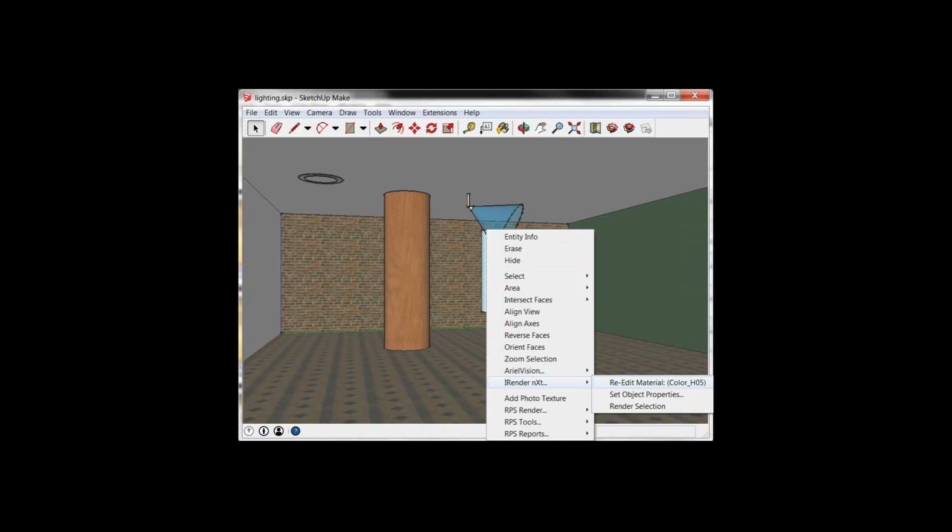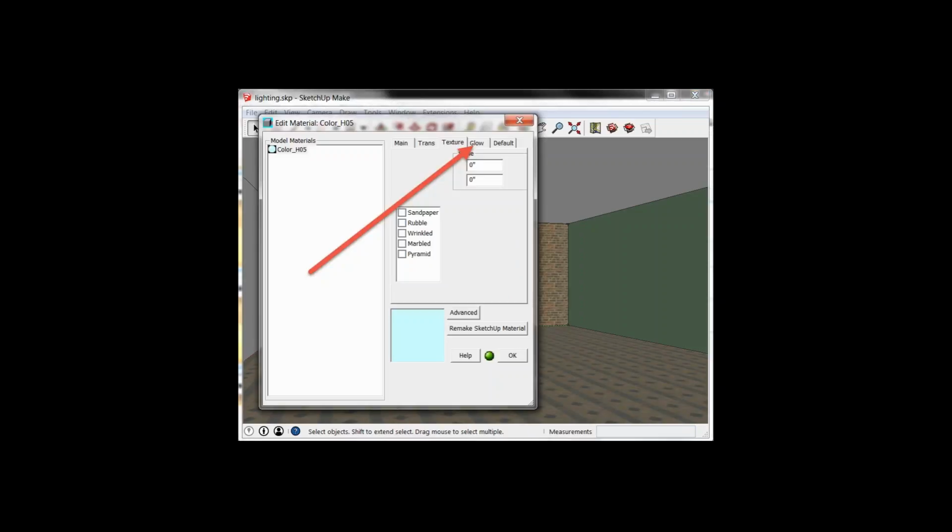Now, any surface or any object in a SketchUp model can actually behave as though it is a light. Sort of an interesting idea. So I have that goofy wall hanging back there, and what I did was I right-clicked on it, which gives me this pop-up menu, and you'll notice with iRender Next there's an Edit Materials option, which brings up this dialog.